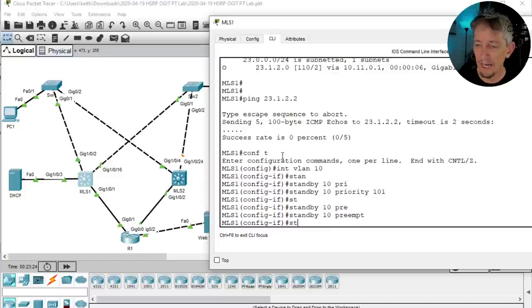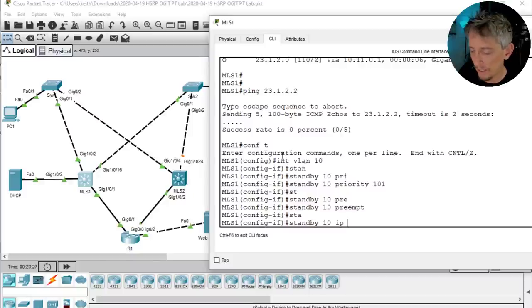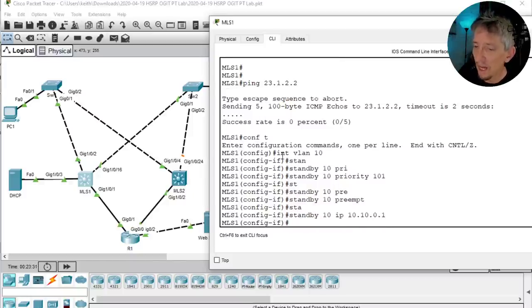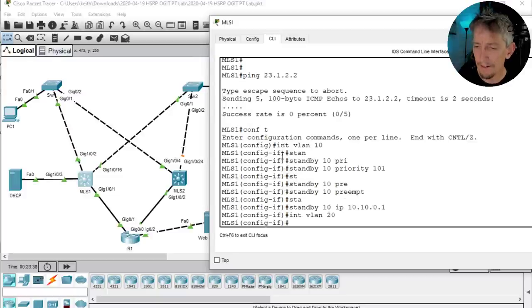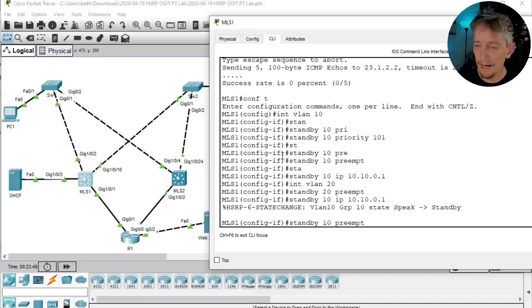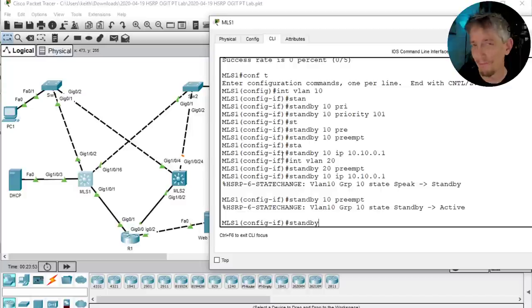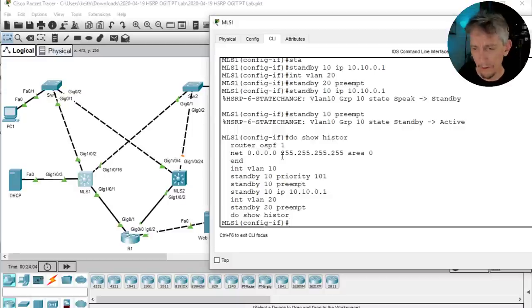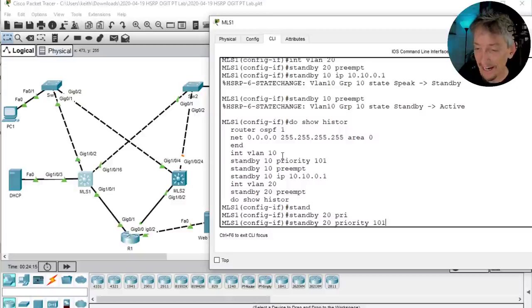All right, and let's also do a standby 10 IP, which is going to be 10.10.0.1. And then while we're here, let's do VLAN 20 for this one as well. So interface VLAN 20, standby 20 preempt. I'll put preempt on all of them, and that way whoever has the highest priority is going to win. And standby, I'm going to get in trouble this way. Let me check what commands I've done. Do show history, separate history buffers for configuration mode and privilege mode. All right, so I did preempt only. I'm going to do a priority here. So standby 20 priority is going to be 101 for this one.